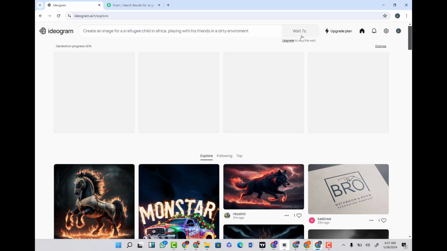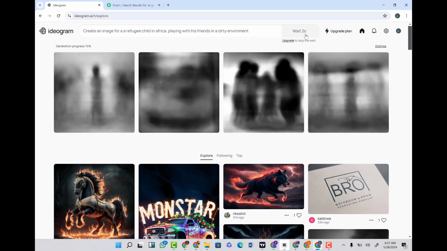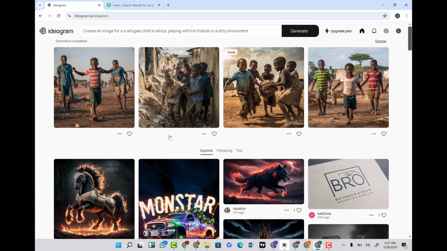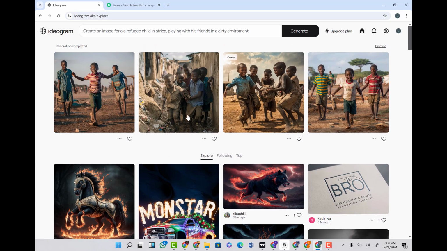So it's saying here that the time it's taking is 6 seconds, 5 seconds, 4 seconds, 3, 2, 1, and you can see it's already loading your image. You can see our image. You can see a child playing in the dirt with his friends. You can see in Africa. So it's literally going to create for you exactly what you want it to create for you. How beautiful is this? You can see this is very beautiful, right? You have 4 different images to choose from. You can either choose from this, this, this, and that's about it.